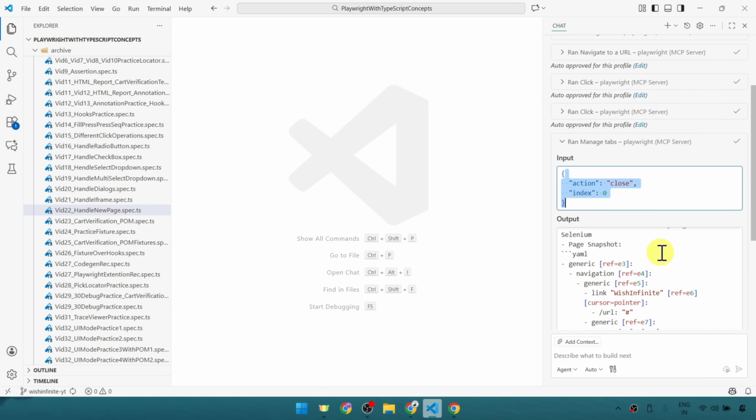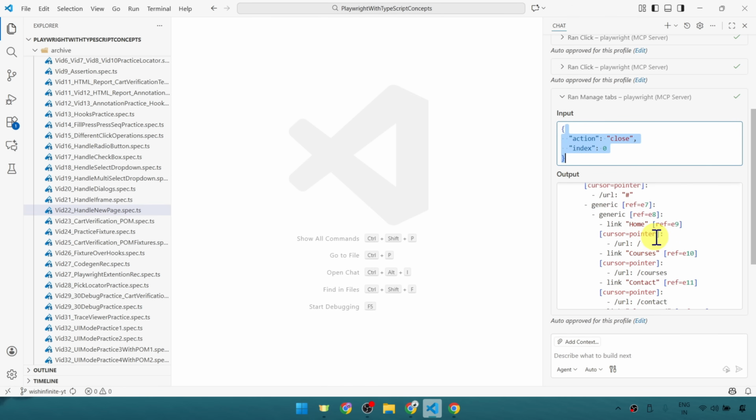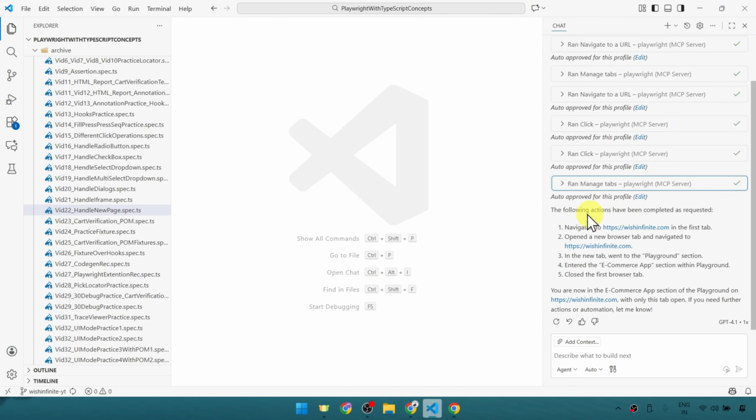And here it has closed that particular website. You can see more details inside this output. And then it has given us the summary that the following actions have been completed as requested. Navigated to this particular website in the first tab, opened the new tab, navigated again to WishInfinite.com, and then went to the playground tab. Then it entered the e-commerce app section within the playground and closed the first browser tab. You are now in the e-commerce app section of the playground on WishInfinite.com with only this tab open.